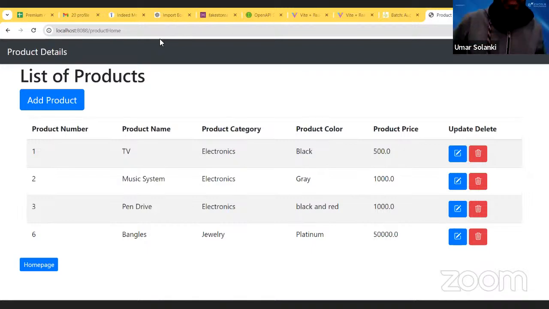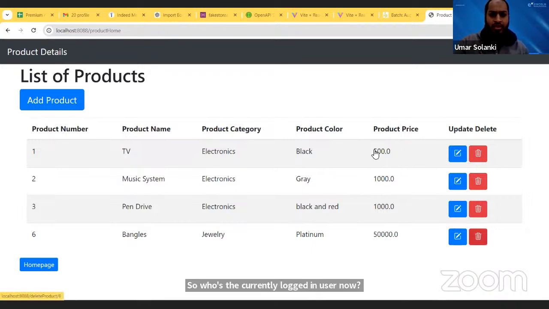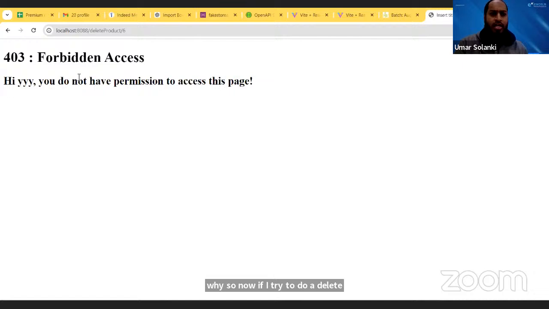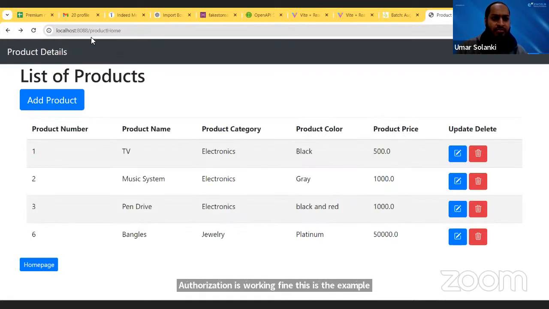Yes, guys, I'm back. So who's the currently logged in user now? Y. So now if I try to do a delete, let's say it says what? Hi, Y. You don't have permission to access this page. Okay. So our authentication and authorization both are working fine. Authorization is working fine, this is the example, and authentication is working fine.